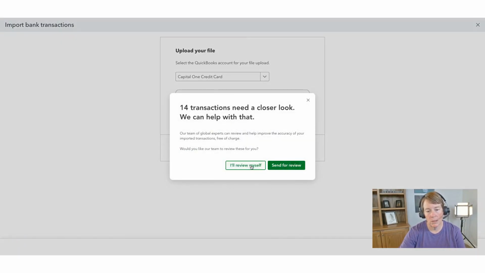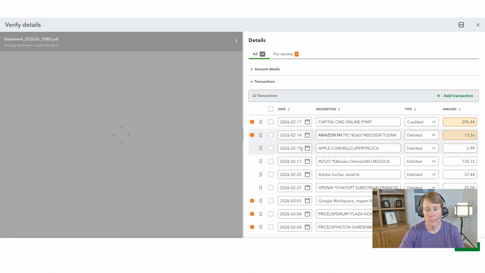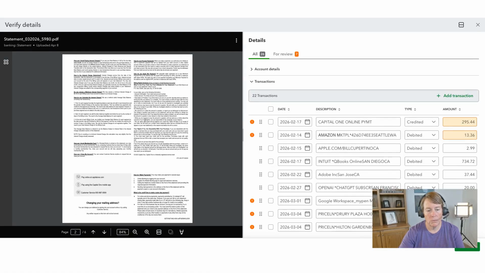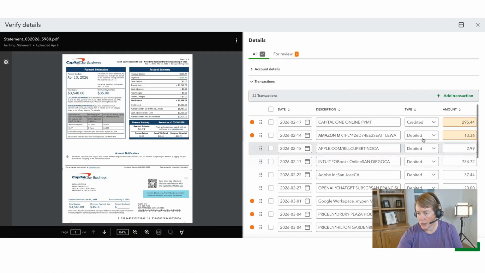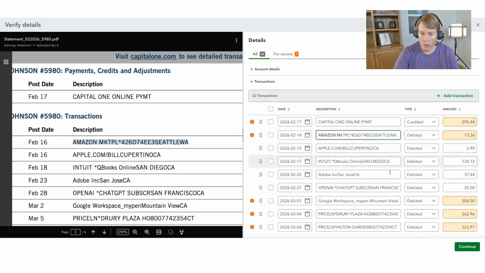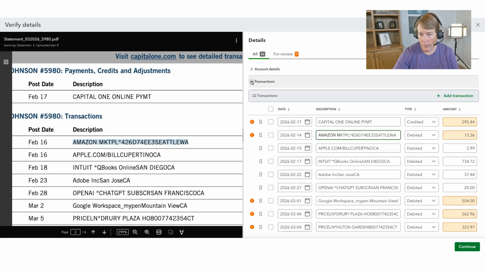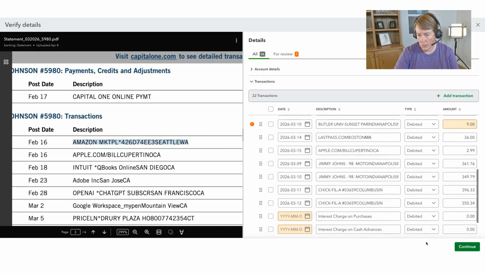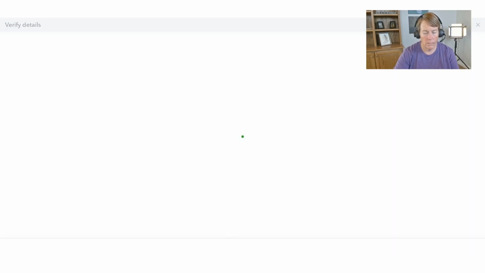Okay, so I'm going to say I'll review myself. And so it was able to pull the statement, and it has all of these different transactions, but some of these look like they needed some help. So I'm going to go ahead and hit continue and import them.